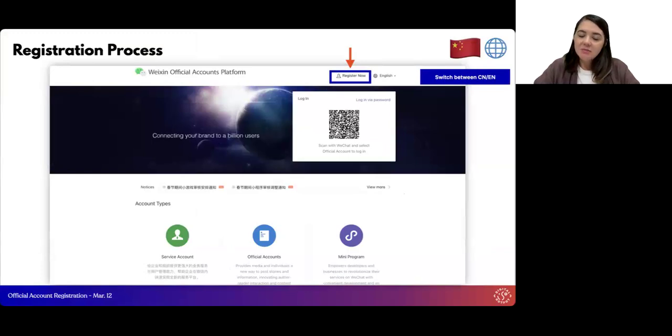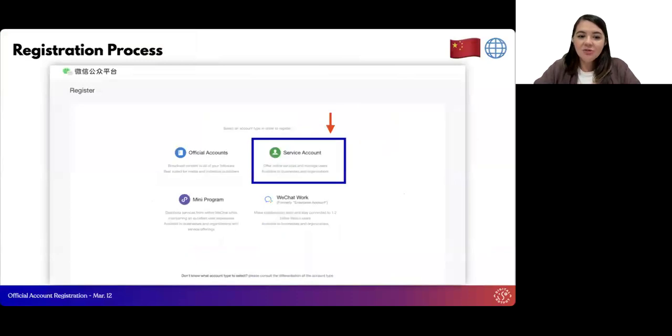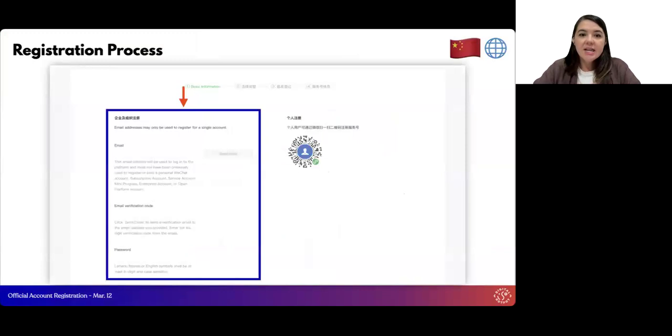So actually, big part of this platform is in English, so you can switch between Chinese and English. And you click register now, and you will choose a service account, for example, for a Chinese company. And then you need to put your email and the verification code from that email.